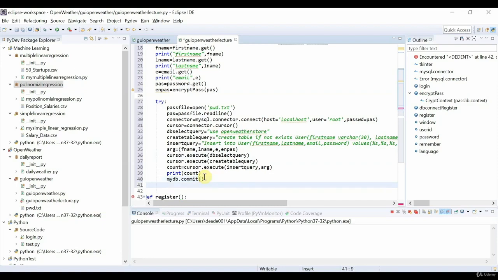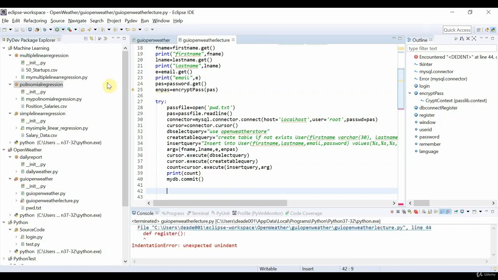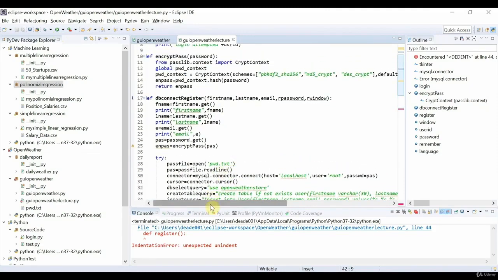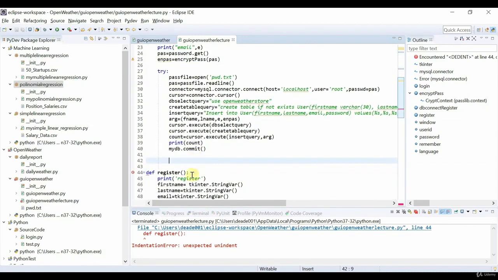It should work now. So I'm just testing one thing. Let's run this code and click the register button, and some error. It is not indented.